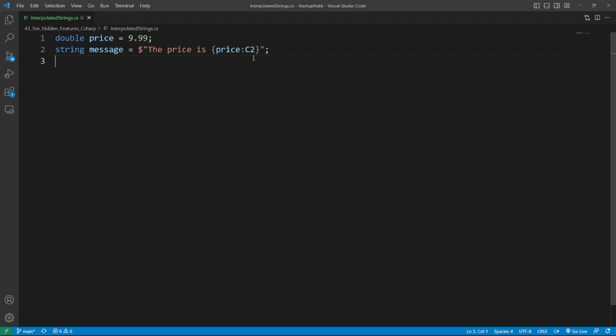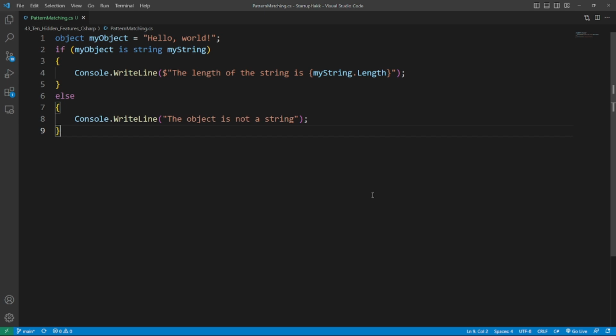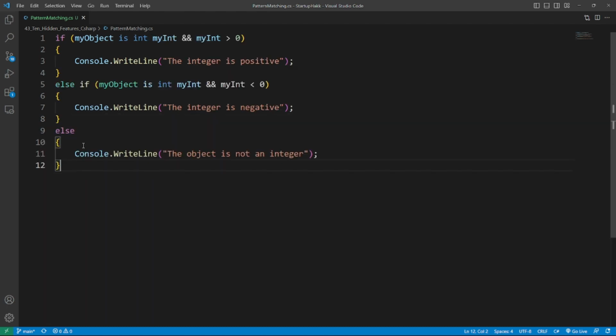Okay, now the 6th hidden feature of C# is pattern matching, which is a feature that was introduced in C# 7, which allows you to test whether an object matches a particular pattern and then perform actions based on the result of the match. This can be useful in a variety of scenarios, such as when working with collections or when processing input data. So here's an example. One of the nice things about pattern matching is that it allows you to test for multiple patterns in a single if statement. For example, this.